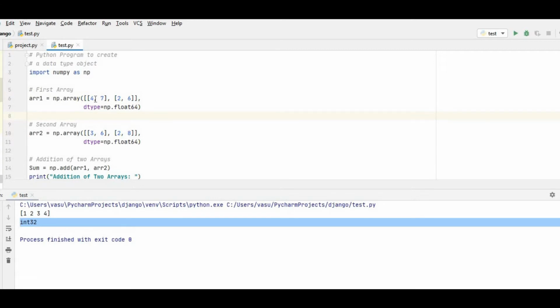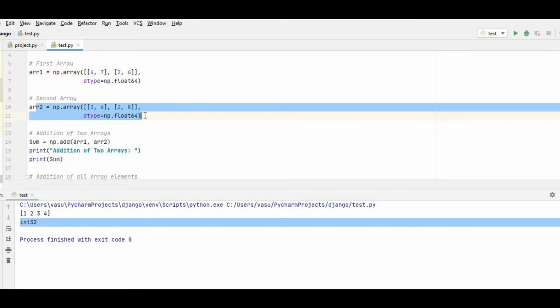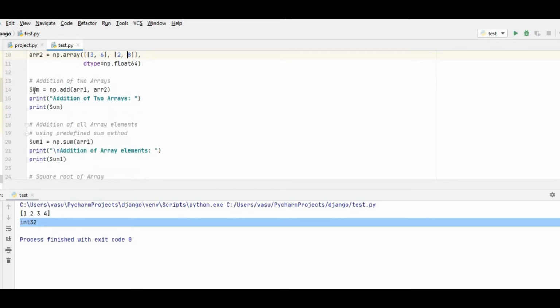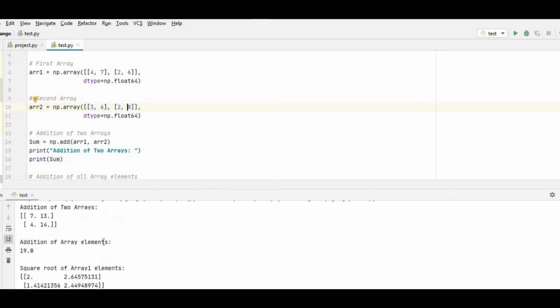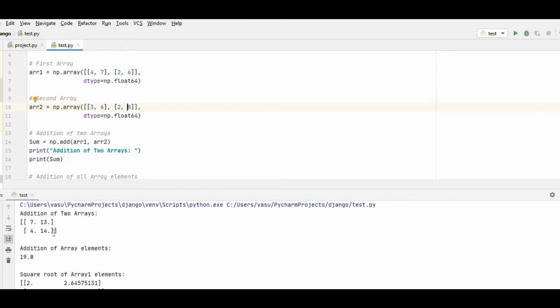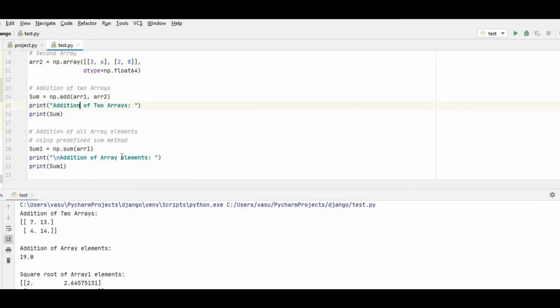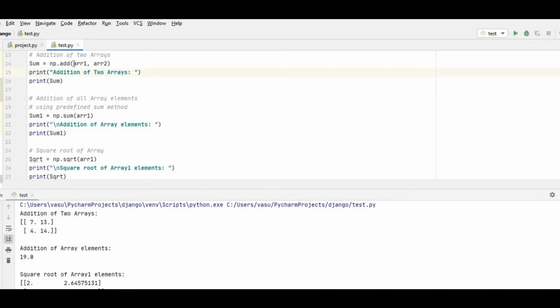So what is a float type? It will give 4.0, 7.0 like that. Then for the second array, I am giving 3, 6, 2, 8. I have initialized two arrays, the first array and the second array. Then I am performing sum. Sum equal to np.add of array 1 and array 2. I am performing addition of these two arrays. So 4 plus 3 is 7 and 7 plus 6 is 13. 2 plus 2 is 4 and 6 plus 8 is 14. So you will see here 7, 13, 4 and 14. This is about sum. Here I have performed the addition of the two arrays.